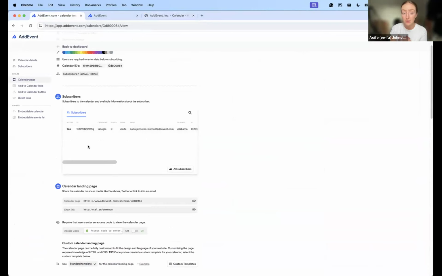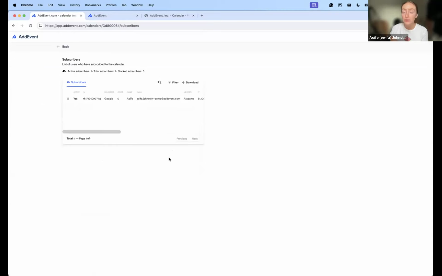So we can see I'm an active subscriber, and AddEvent will assign an ID number to the subscriber, which calendar I used, every time my Google Calendar and AddEvent calendar sync. And then the name and email and US state, which is the information we collected. And again, you have the IP address as well. You'll also be able to see when I subscribed to the calendar and then every time my Google Calendar and AddEvent calendar synced in here. And when you click into all subscribers, you can also download a list of all of your subscribers as a CSV file, and you can delete subscribers from in here as well.